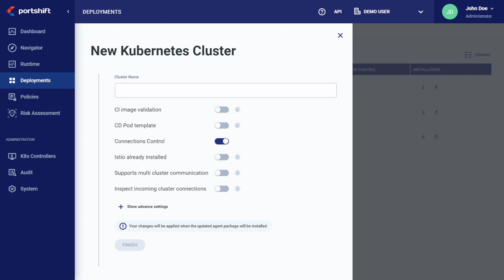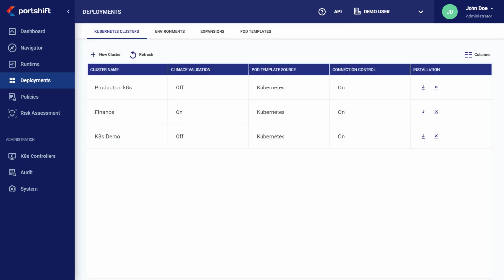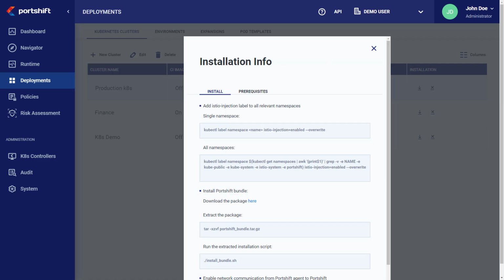When you add a cluster to Portshift, you deploy a controller on it. We provide the commands for you to deploy the controller on the cluster. The controller establishes a connection to Portshift.